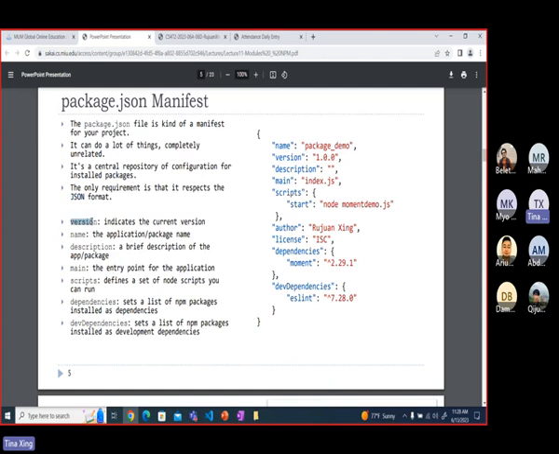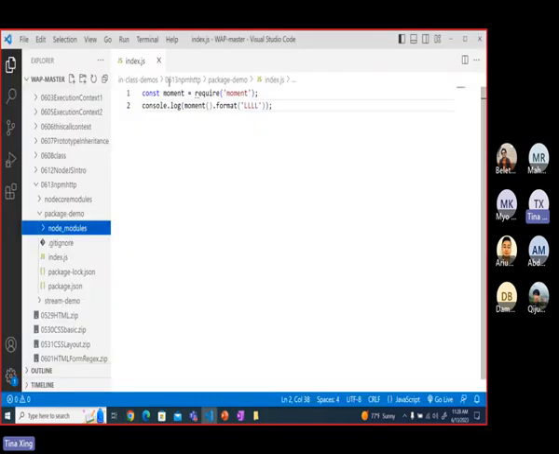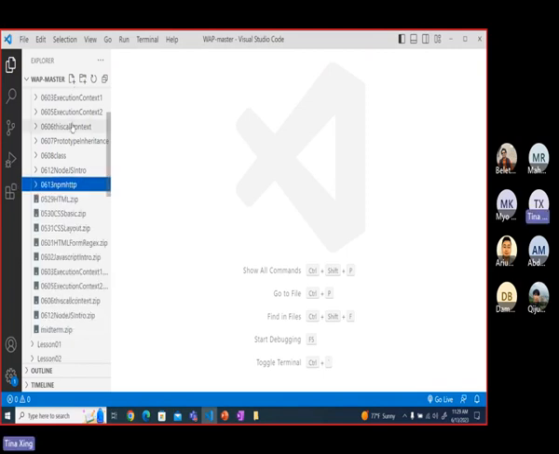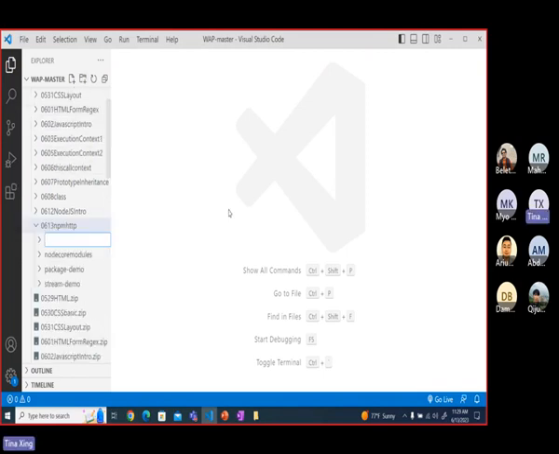And here we have version. This version indicates the current version, and we will talk about this three-digit number. Then name and description, and this entry talks about the entry point of the application. Let me explain this one to you guys. We will go back to yesterday's slides. I will have another demo.